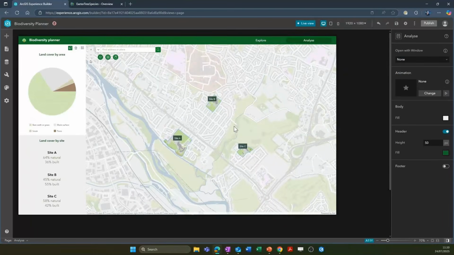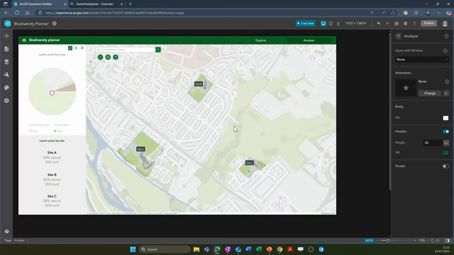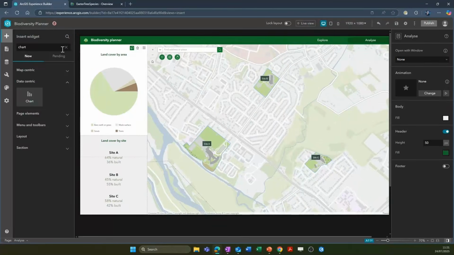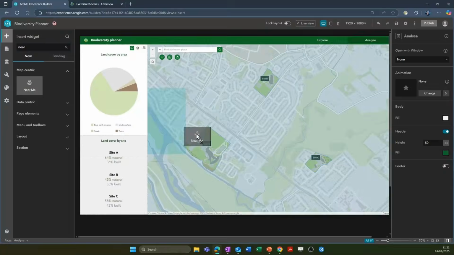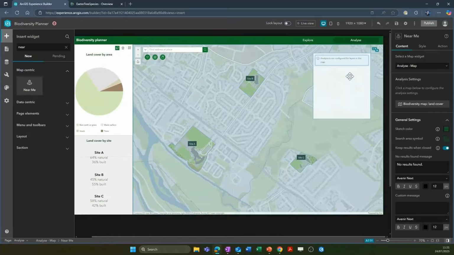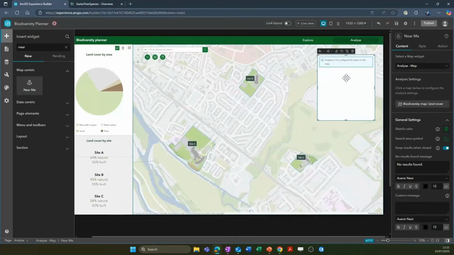So I know that a colleague of mine has set up a survey, and I'd quite like to be able to pull my survey results in depending on my map extent and where I am in my map pane. So to do that, first I'm going to add in a Near Me widget. Now the Near Me widget just uses proximity and your map extent, if you choose, to filter the information that you are directing into it.